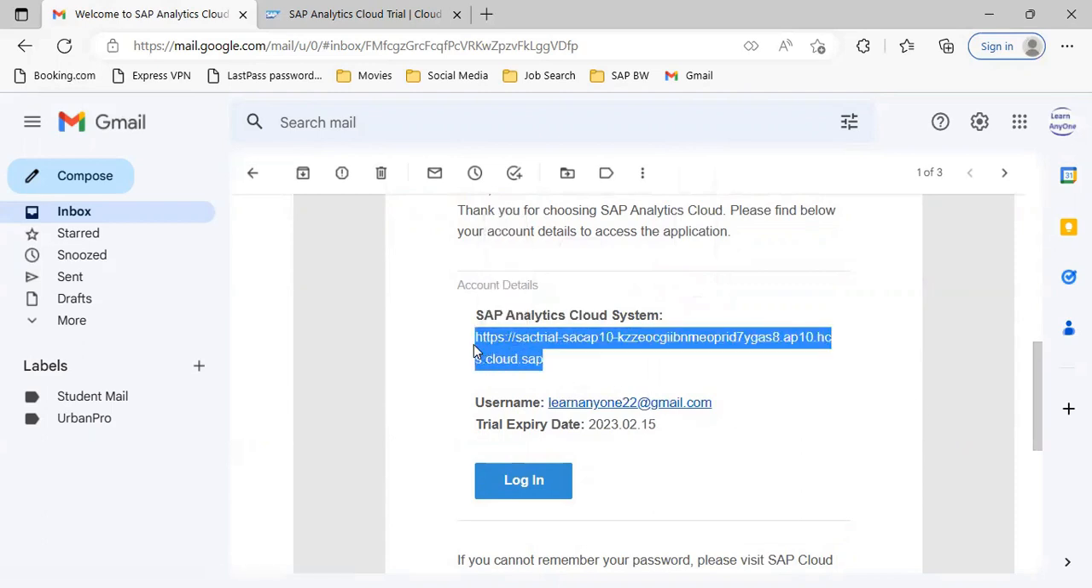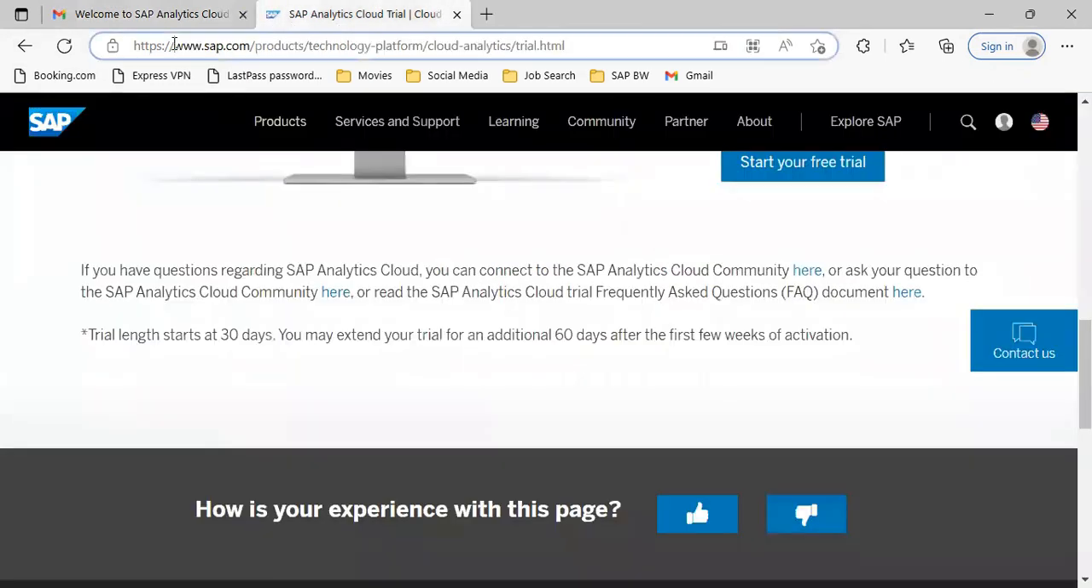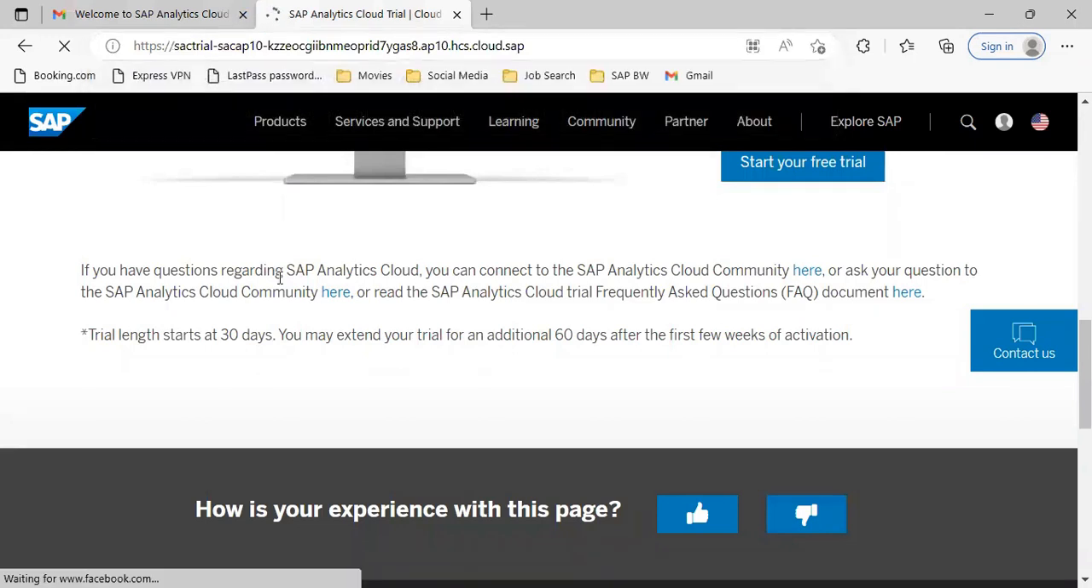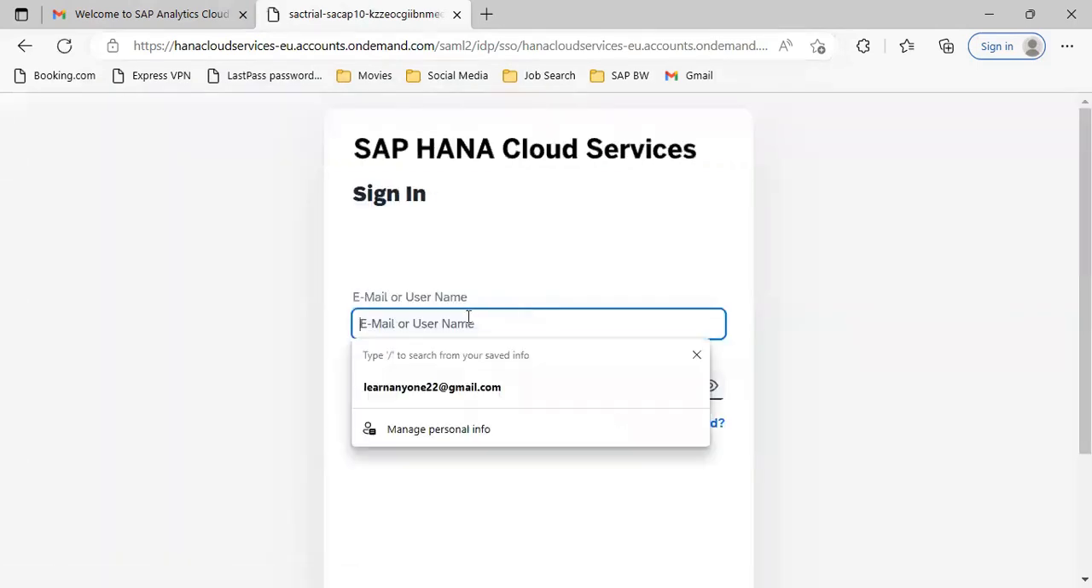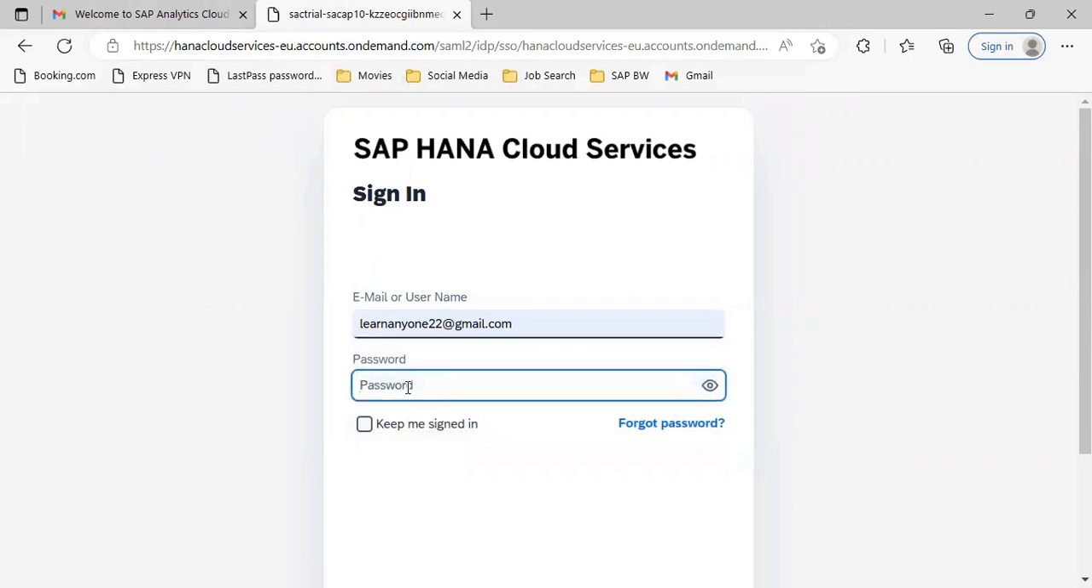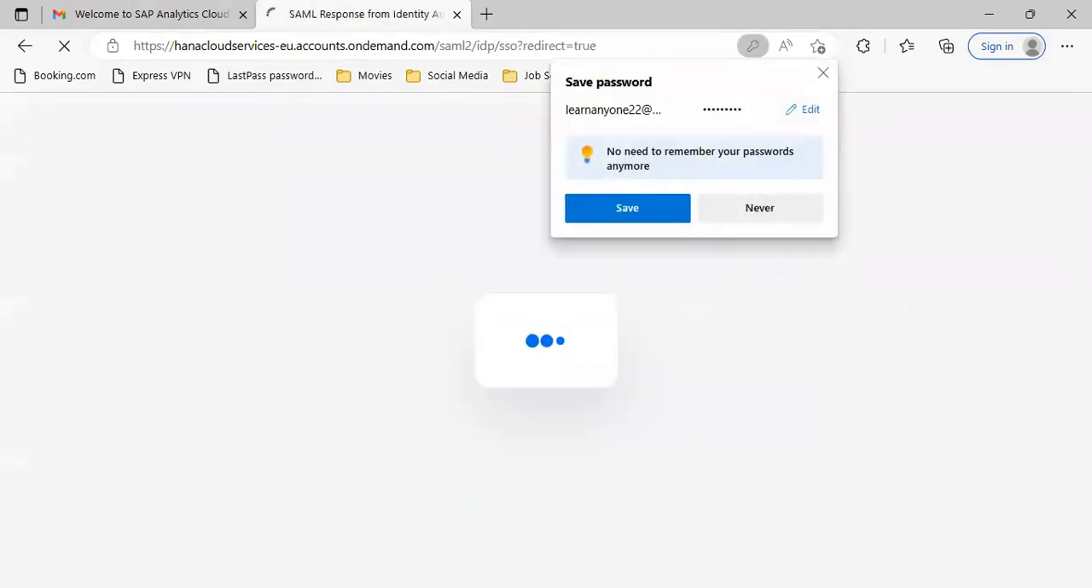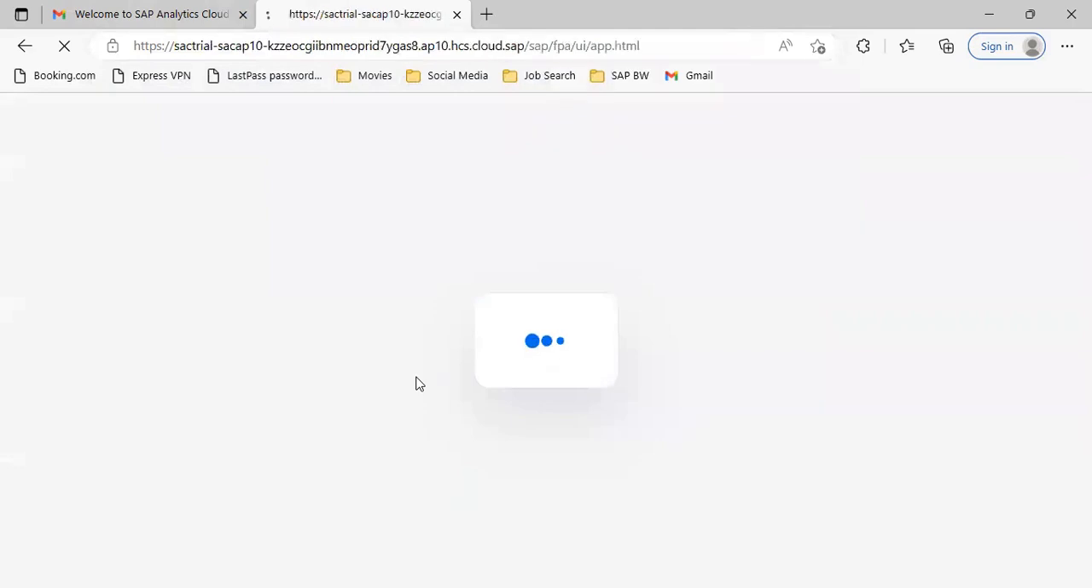Let's copy that link and go to the web browser, and you have to log in. So I'm going to log in here. Let's paste it here and press enter. Now you can see, yes, we are going to the SAC login page. Put in your Gmail ID and whatever password you have set, and click enter. Now you can see we are successfully logging into the SAC trial access.